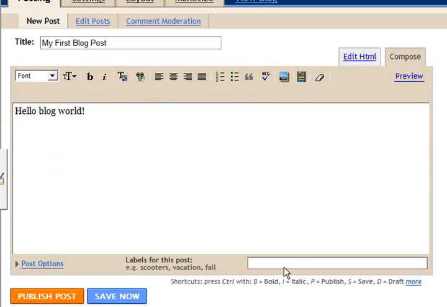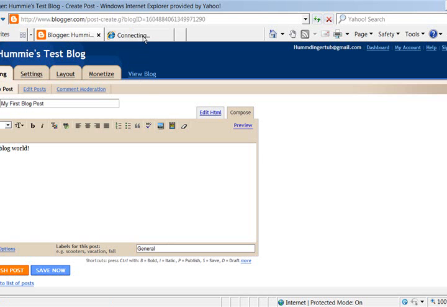What is important here is the labels. Labels are the way people are going to navigate your site to find posts down the road. These are topics, and so I can put this one under a topic of general. Maybe you're going to have one for freebies, maybe you're going to have one for personal. You can go to my blog. Let's just do that.